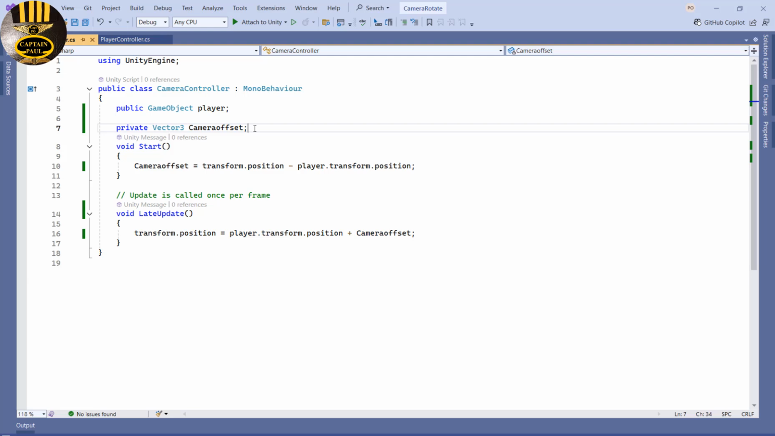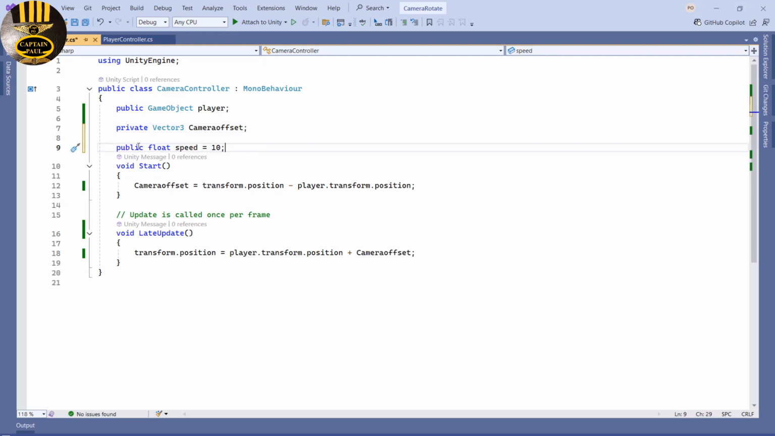And I'm going to paste that in. So I'm going to say public float, let's just call it rotation speed. So I'm going to make that 50, for the camera to rotate at the rate of 50.